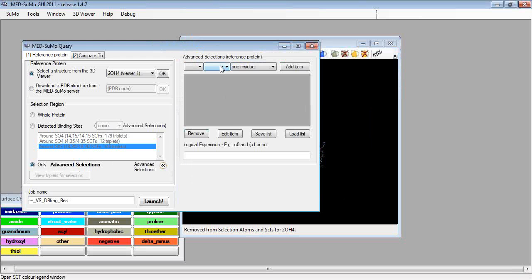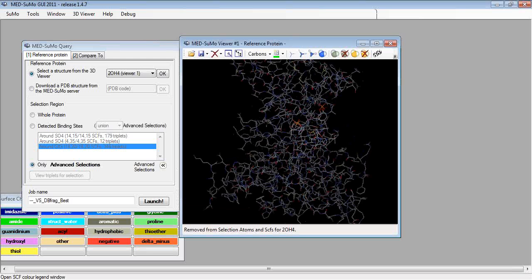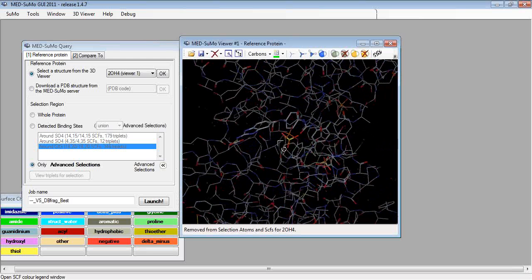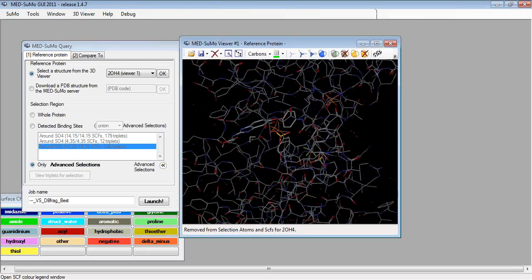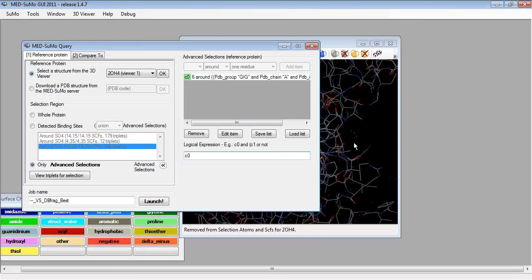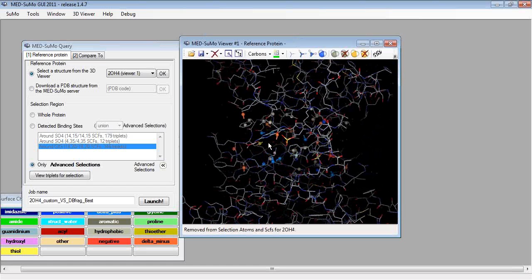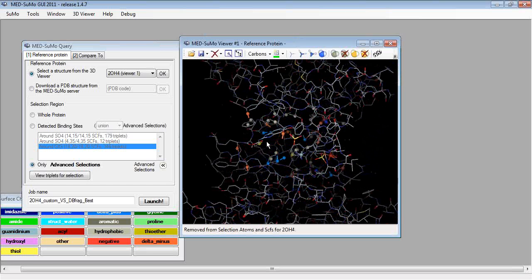One of the features that you can have is to build around one residue. So you select that and click on Add Item. Then you can pick up a residue in the structure. Residues can be sidechain, or that could be also a ligand. Let's click on the ligand and select a radius of 6 angstrom. Then the query is built and is defined by all the SCF which are at less than 6 angstrom from the ligand.